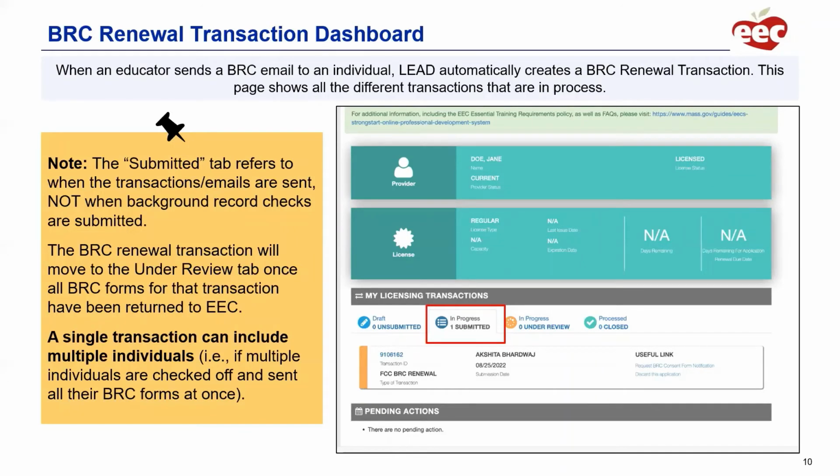The BRC renewal transaction will move to the Under Review tab once all BRC forms from the transaction have been returned to EEC. A single transaction can include multiple individuals. So if you check off multiple individuals and send their BRC forms all at once, this would be one transaction.